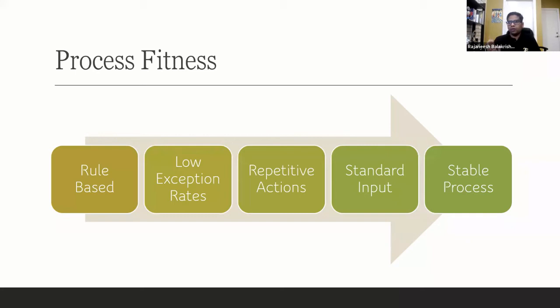So we follow the low exception rates and repetitive actions. There must certainly be repetitive actions. For example, if you go to a bank and you write some form every day, right? There will be hundreds of customers coming to the bank, and for creating a bank account, they just do the same process again and again. So these kinds of things can be automated.